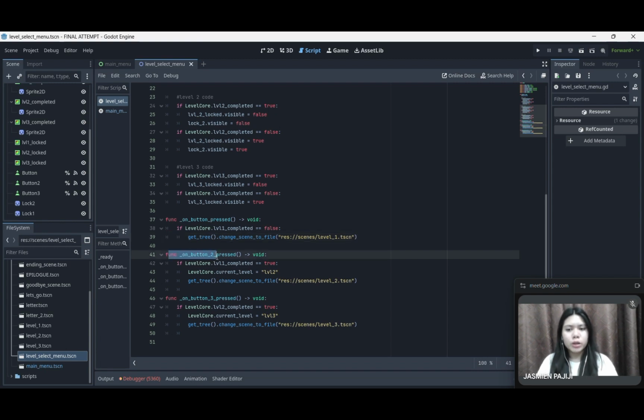Then next we have our onButton two pressed. This is similar to the first button, but it is determined on whether you have completed level 1. Here it's based on if you have not completed level 1, and here it's based on if you have completed level 1. As you can see, our level core current level will change to level 2, and then it will load the scene of level 2.